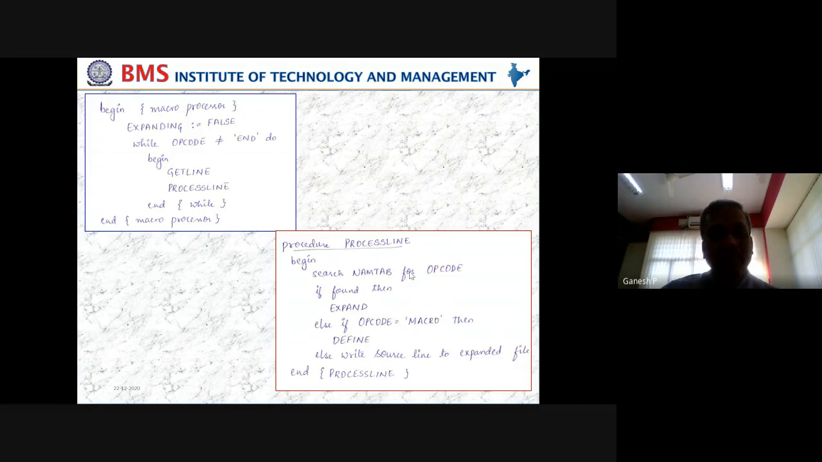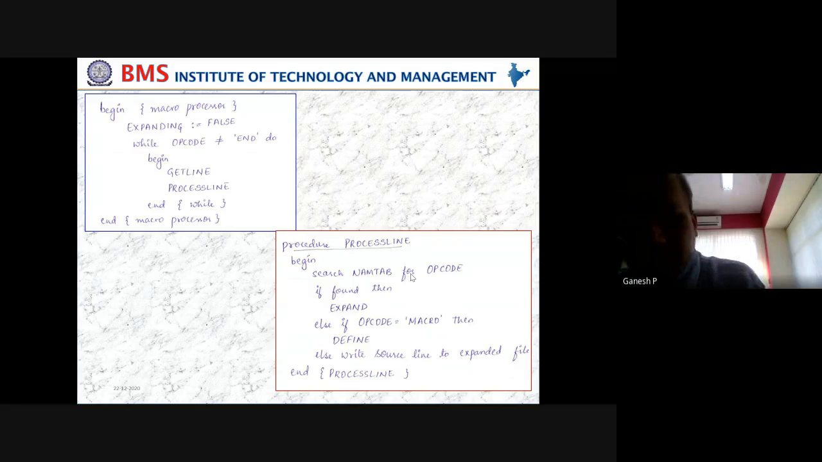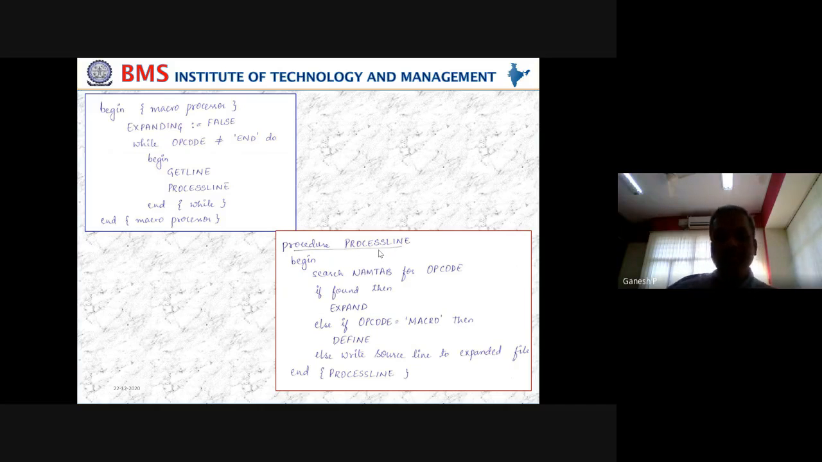That means depending upon the place where the name of the macro is used, we can decide whether we are at the definition stage or the macro invocation stage, right? If the macro name is available under label, it is the macro definition stage. If the macro name is available in the opcode, it is the macro expansion stage. So we have started the program with expanding as false. Now we have to decide whether we are working on a macro definition or a macro expansion. That is why we are searching the name table for an opcode.